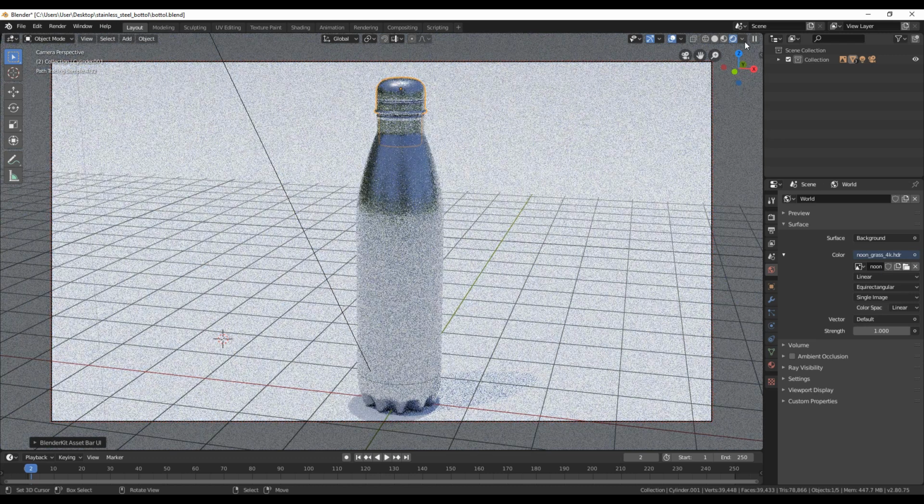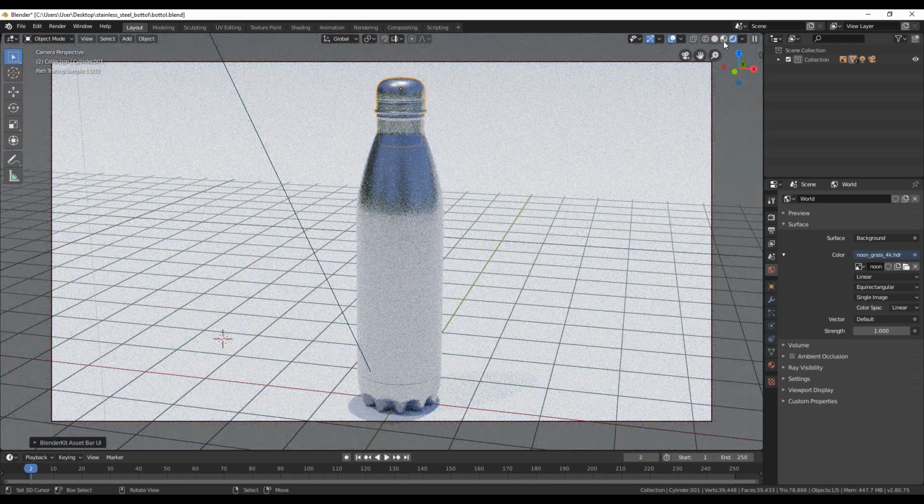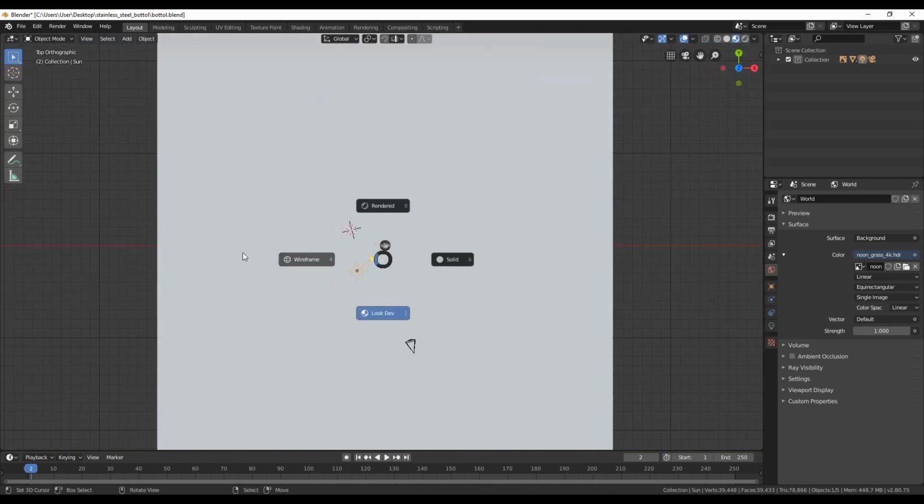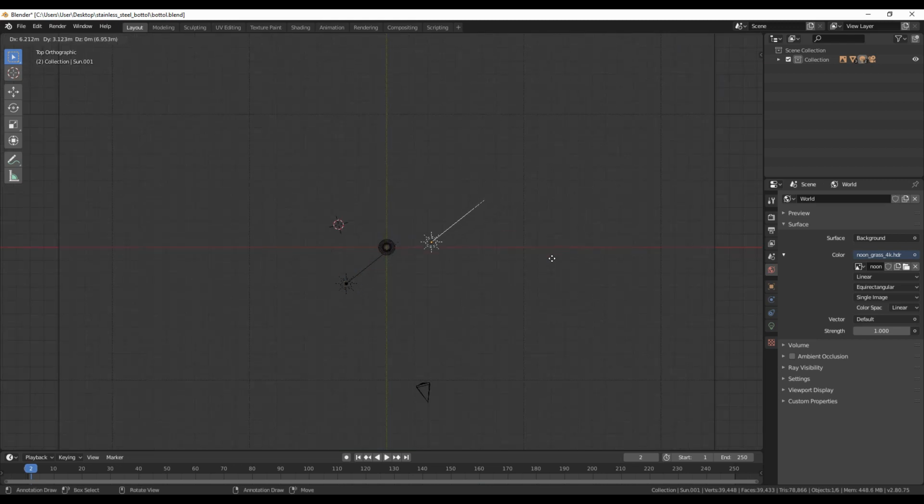Go back to render view. Here I switched to Cycles. I also added another light for the shadows to be better.